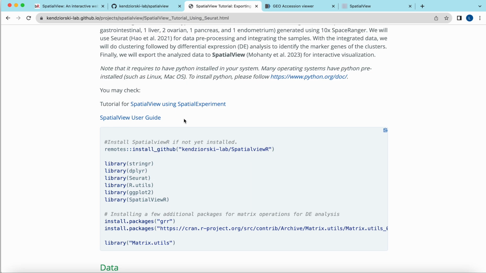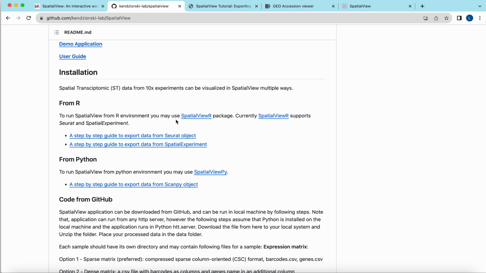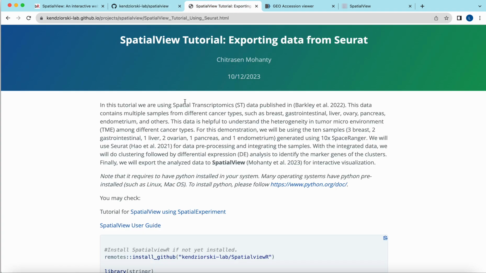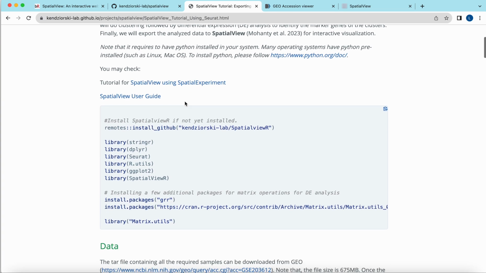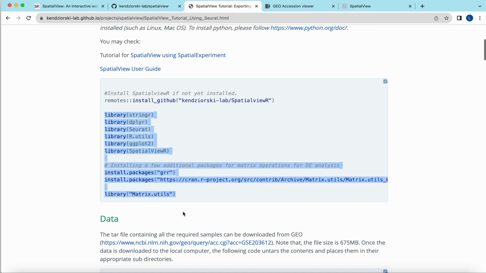So firstly, you can see this is our SpatialView tutorial page. Today, I will focus on using SpatialView in R. Using it in Python is really similar. And you can see here are two tutorials. Today, I will use the Seurat object tutorial. The other one is really similar, so I will just use Seurat as an example. So firstly, you can see the first code block is just about installing SpatialView, loading the required packages, and installing some other extra packages if needed.